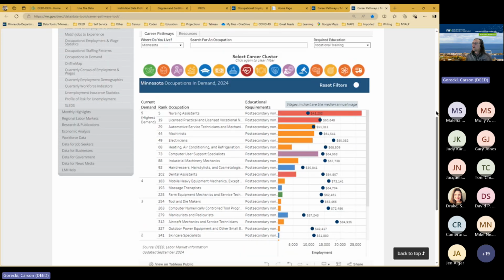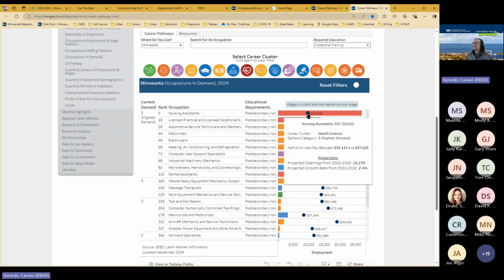There they are. And the color of the bars over here, I'll explain what's going on here. So the color of the bar matches with these career clusters that are listed across the top here, which if you hover over, you can get. So nursing assistants, LPNs, they're in the health science career cluster. The length of the bar represents the number of filled jobs, and then the dot represents the median wage in that area. If you hover over it, you can get a little more data.